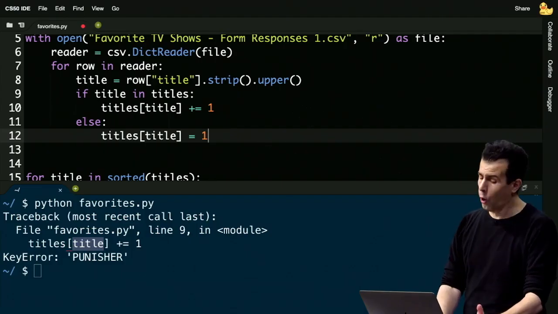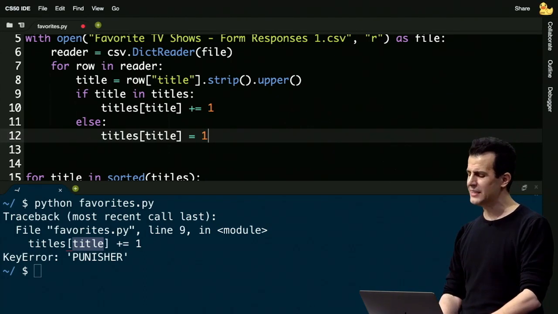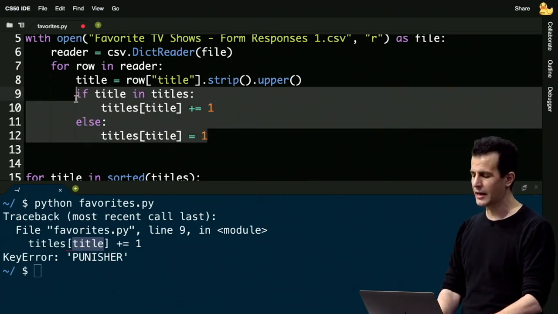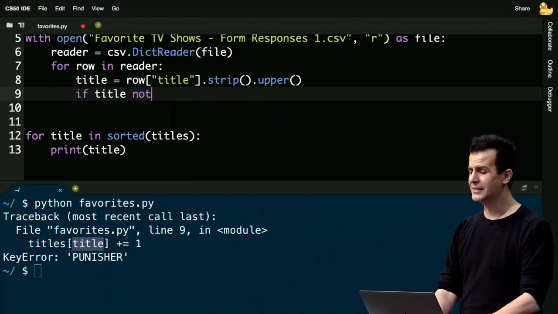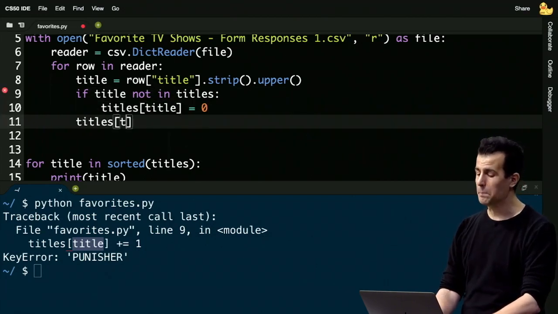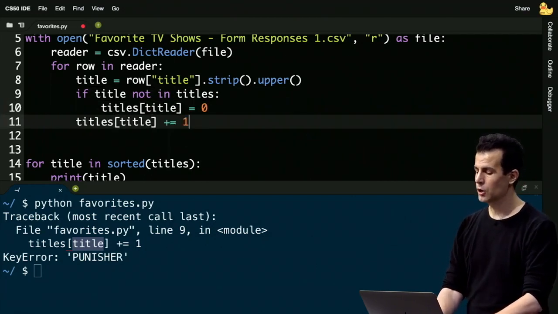Otherwise, I'm accidentally overlooking this particular title, and I'm going to go ahead and undercount it. So I can fix this either by doing this, or, frankly, if you prefer, I don't technically need to use an if-else. I can use just an if by doing something like this instead. I could say if title not in titles, then I could go ahead and say titles bracket title gets 0. And then after that, I can blindly, so to speak, just do this.